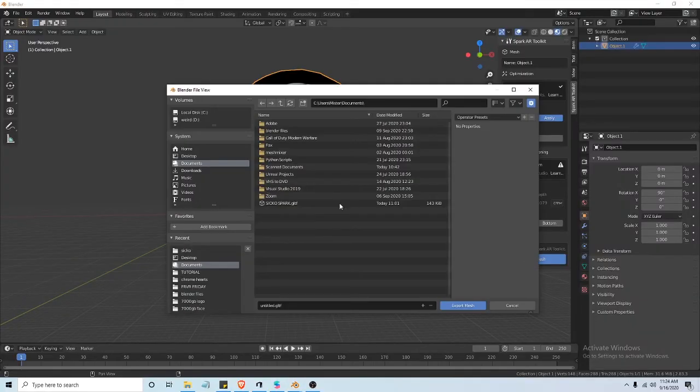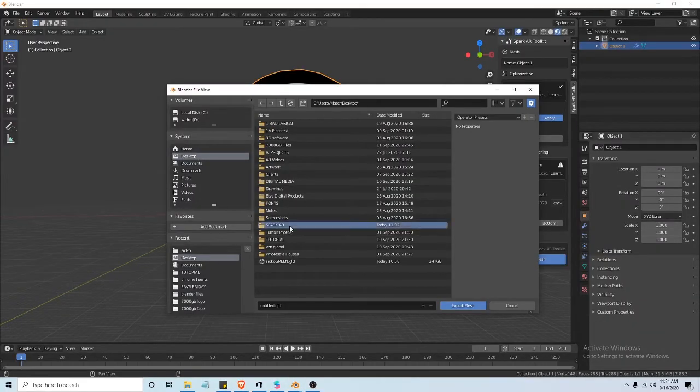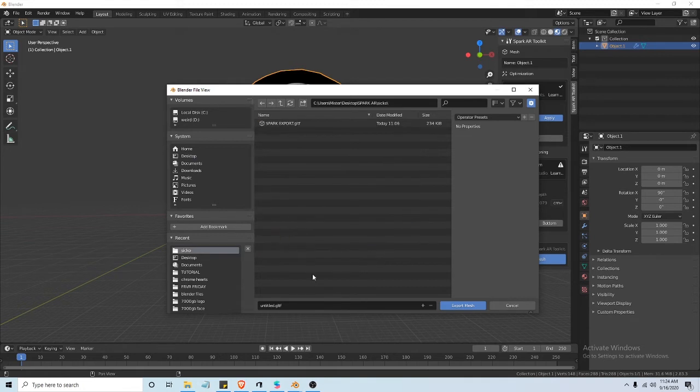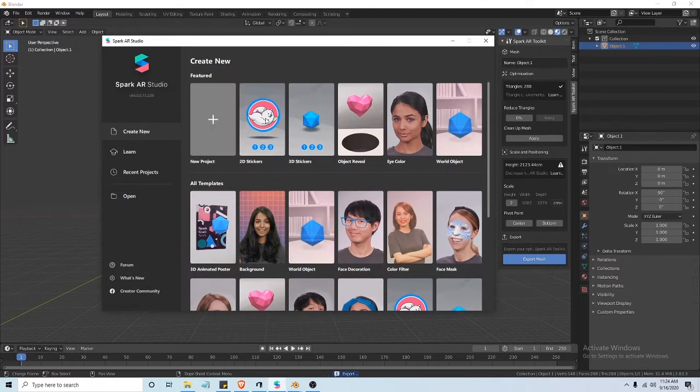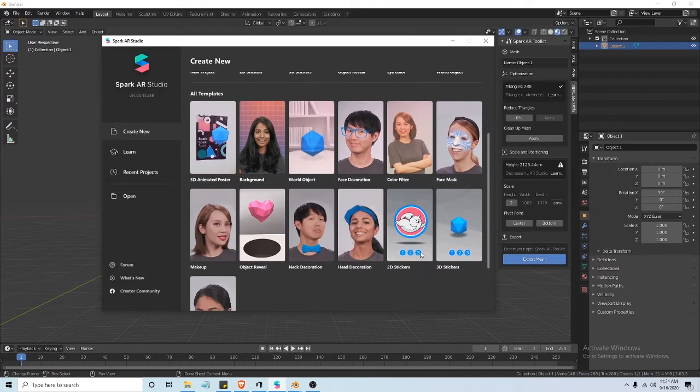And you're gonna export the mesh, save it again, give it a different name. I called it Mini Spark. And this is the file that we're gonna use for Spark AR. Now, you will lose some detail if you reduce the polygon count too much, but nothing to worry about.